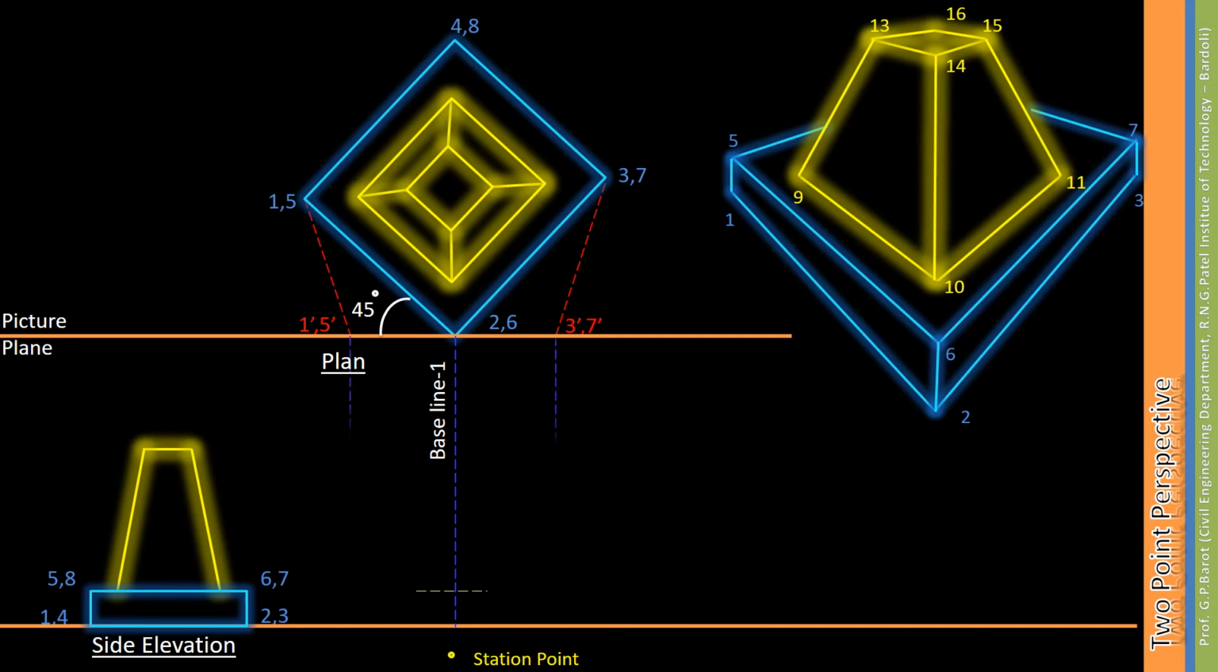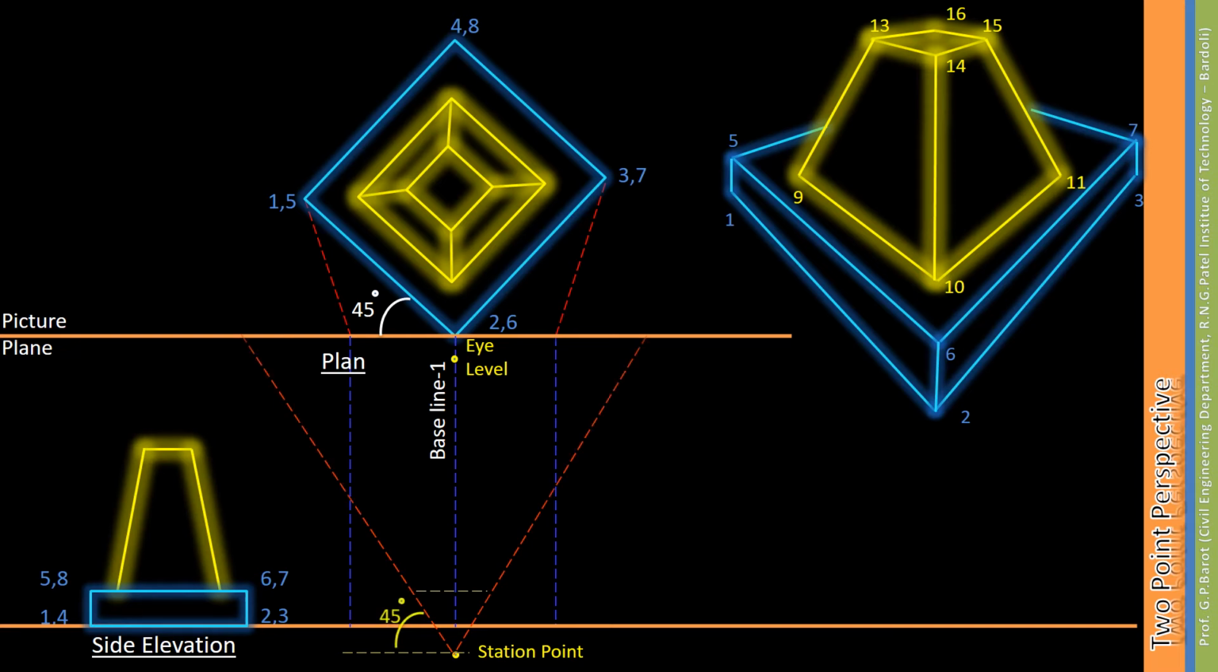Drop down vertical rays for the lines 1-5 and 3-7 to the ground line. Mark the eye level from the ground line with a suitable distance on a reference line of the station point. From the station point, draw two rays parallel to the object up to the picture plane and name these two points as VPL- and VPR-.